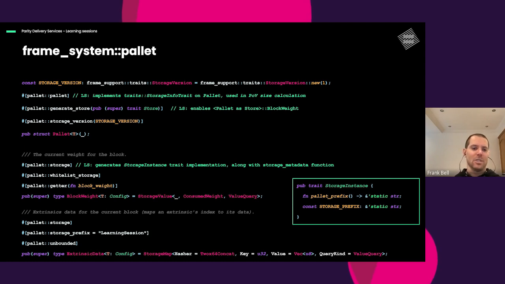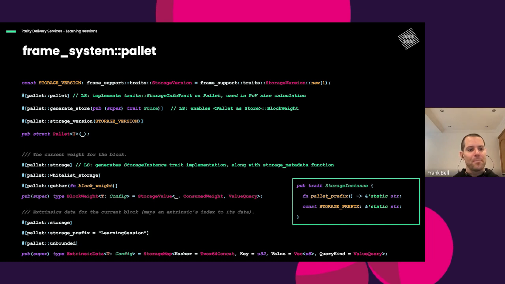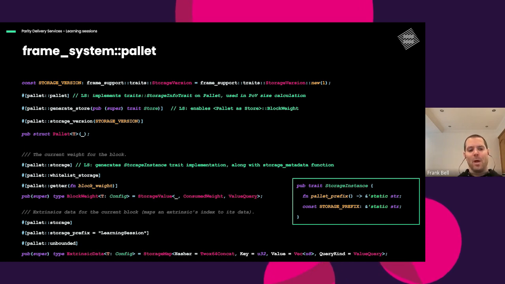Then the next item is storage version, which you don't often see for newer pallets, maybe as pallets have progressed over time. The idea here is you can define the current version of the storage, and the main goal around that is aiding with storage migrations. If we then drop down a little bit further and start looking at the storage items themselves, we've got this pallet storage attribute, and the power behind that is that it generates this storage instance trait implementation for the storage type.